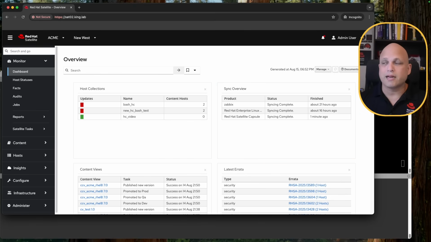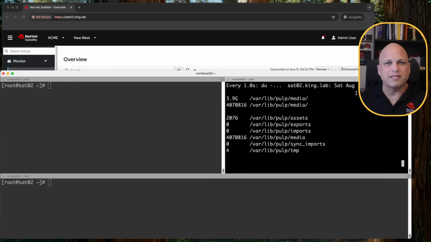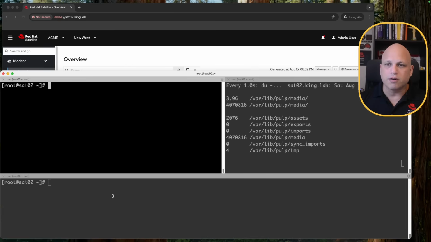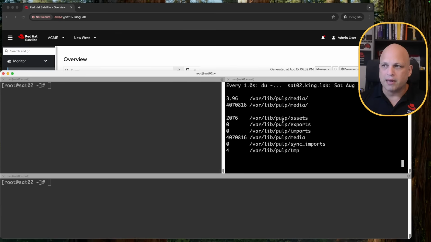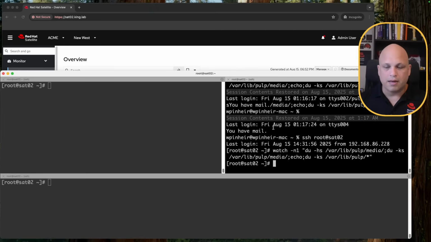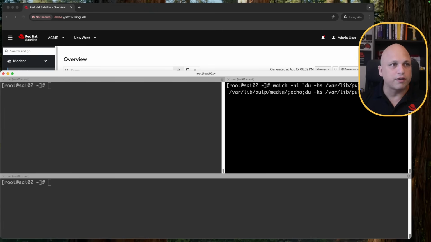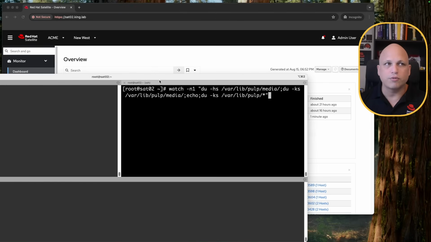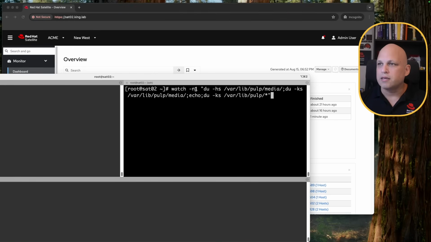Here we can see the Satellite, but as you know, we like to see under the hood because this is the fun part. So this is a terminal to Satellite, all of them. And on this one specifically, I have a watch over here. Basically, let me show you. Every second we are executing du -hs on /var/lib/pulp/media, du -ks on /var/lib/pulp/media, and also du -ks on /var/lib/pulp/*.